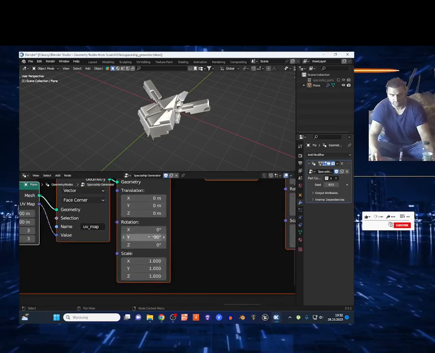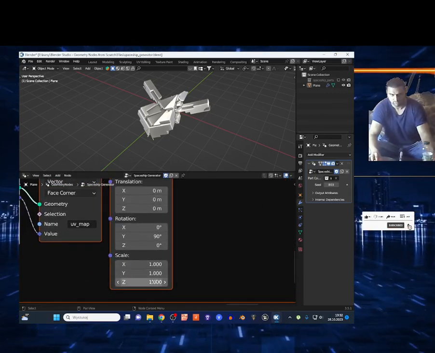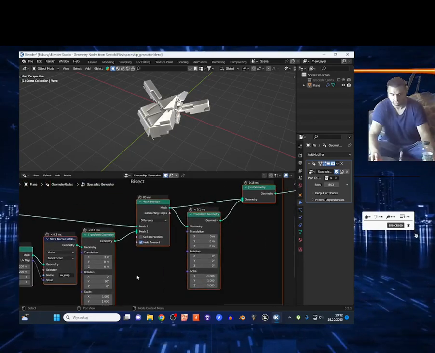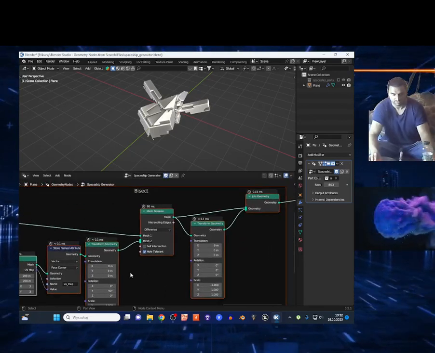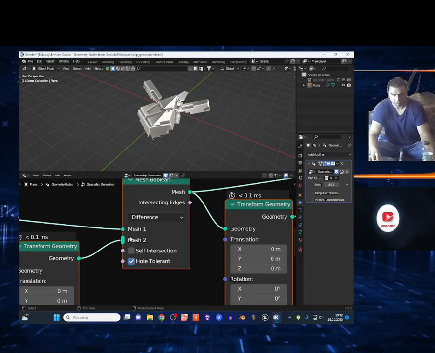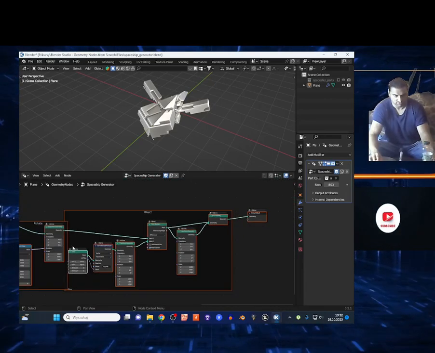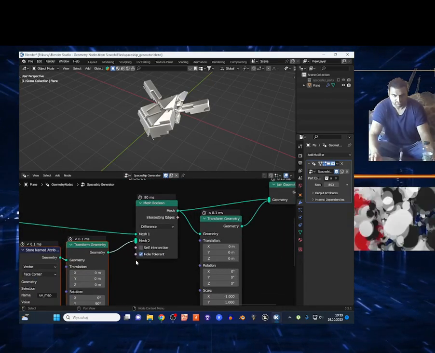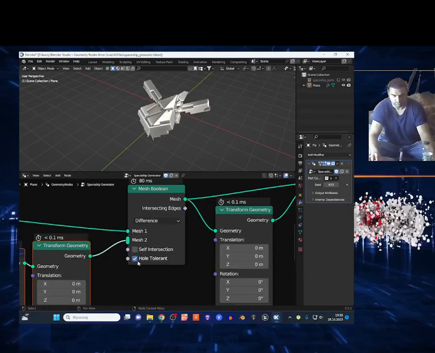Okay, I got 90 degrees right here and 1, 1, 1. I'm gonna show you all these nodes and without my talking at the end. And transform geometry goes to the second mesh with all those stuff. Yes, those to the second mesh. Just select right here whole tolerant.